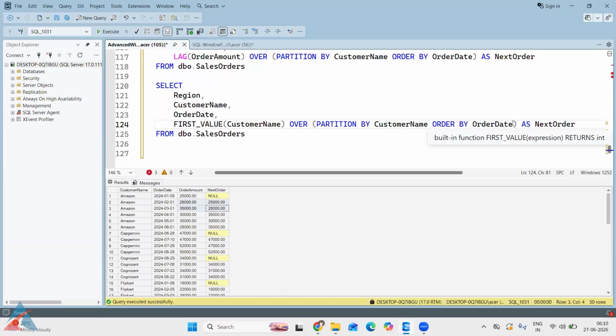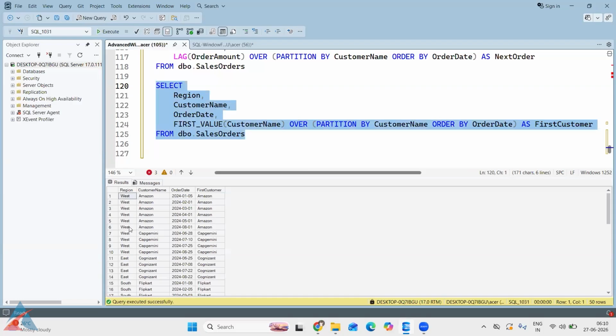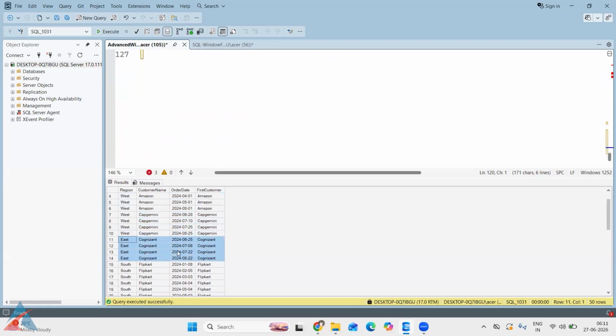I just wanted to find out the customer in each region who has placed the first order. So now order date, yeah, this should be fine. It is ascending order. I'll just give this as a column name, first customer from the sales order, and you will get, see, in West region, we have Amazon as a first customer. In West region, we have Capgemini as a first customer. In East region, we have Cognizant as a first customer, and in South, we are having Flipkart as a first customer. So in this way, we can find out the first value within each region, and that can be compared with each order.